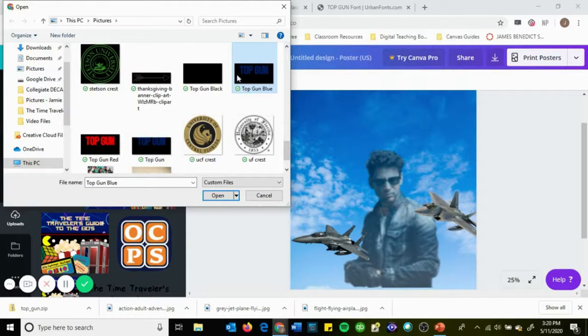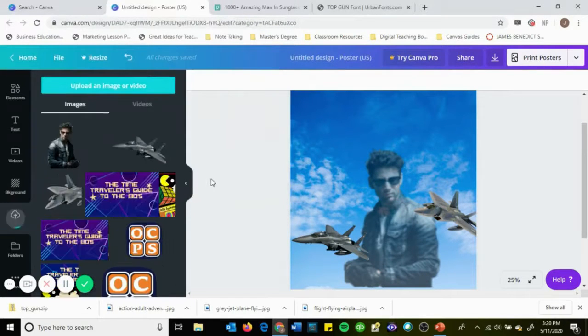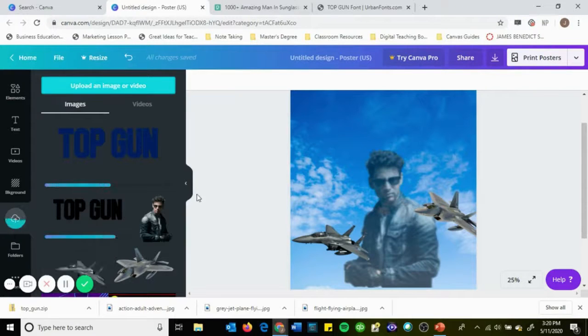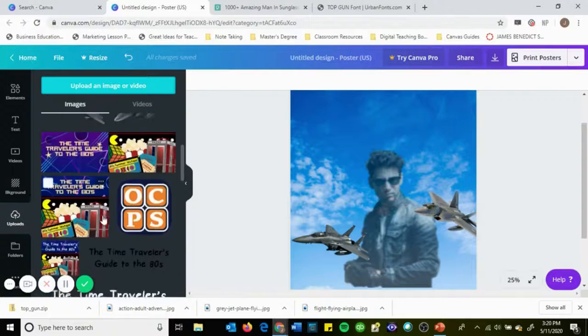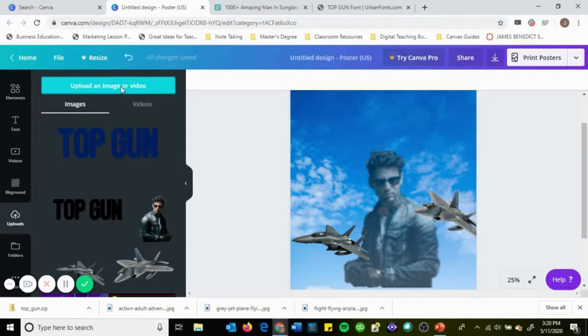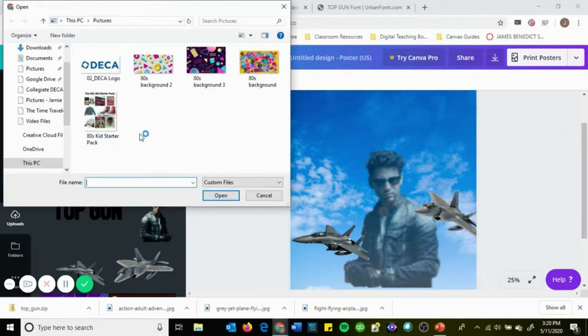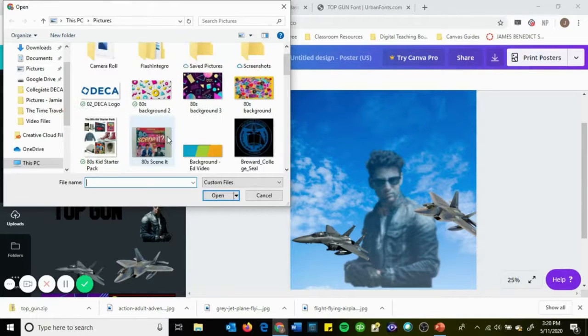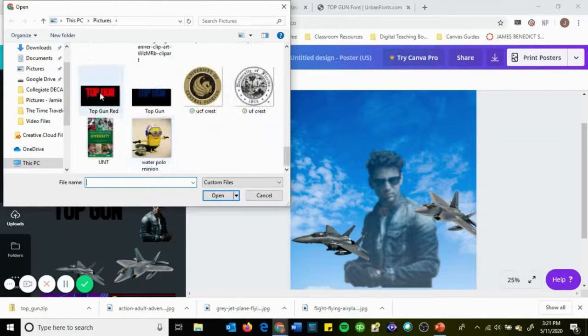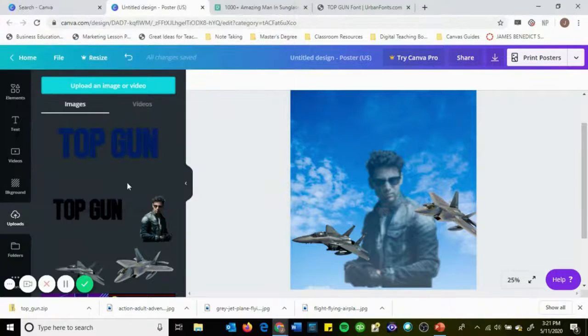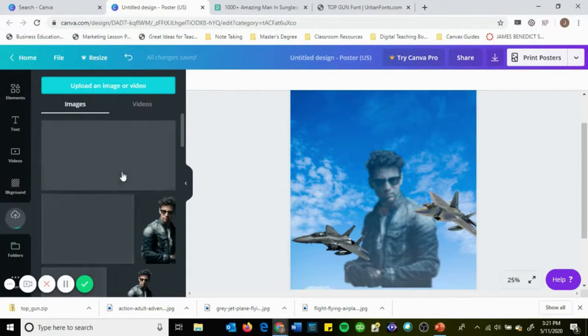And I'm going to put this blue one in. Oh, sorry, I need to upload these. And you can see these upload without having a background on them. So that's nice to have access to. I'm going to upload that red one too, just to make sure that I have all three in case I want to make a change later.